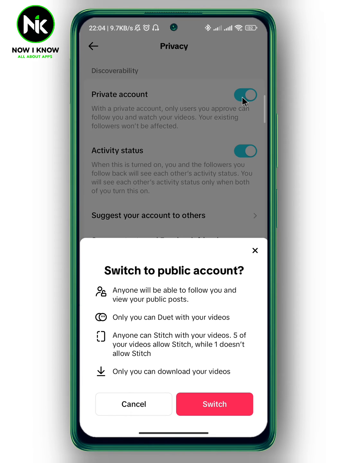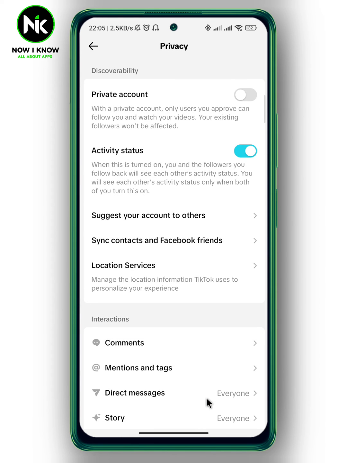So I'm gonna tap on it to toggle it off, and this will pop up and it says anyone will be able to follow you and view your public posts. Only you can do it with your videos, and only you can download your videos. Now I'm gonna hit switch, and like that, I've made my account public.